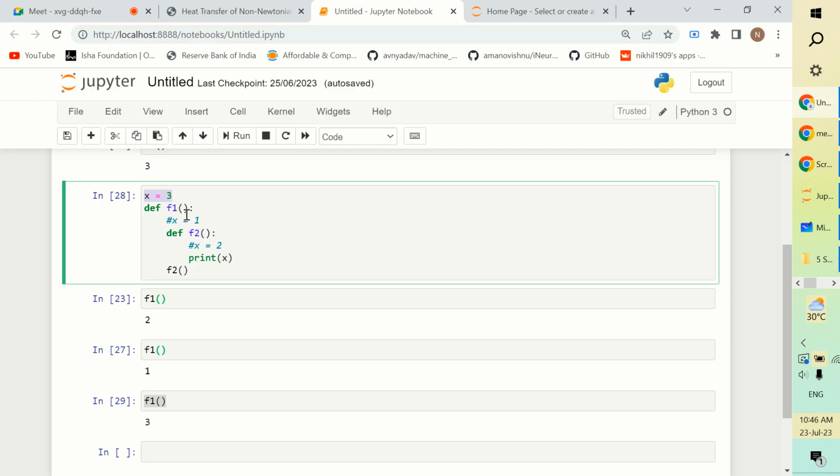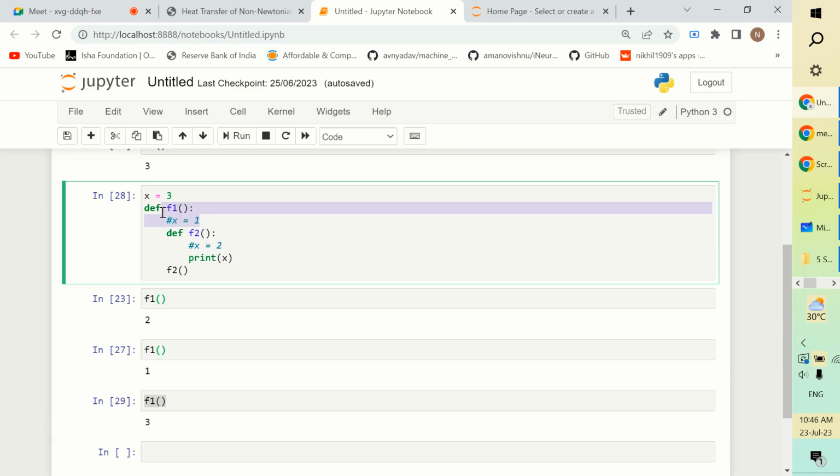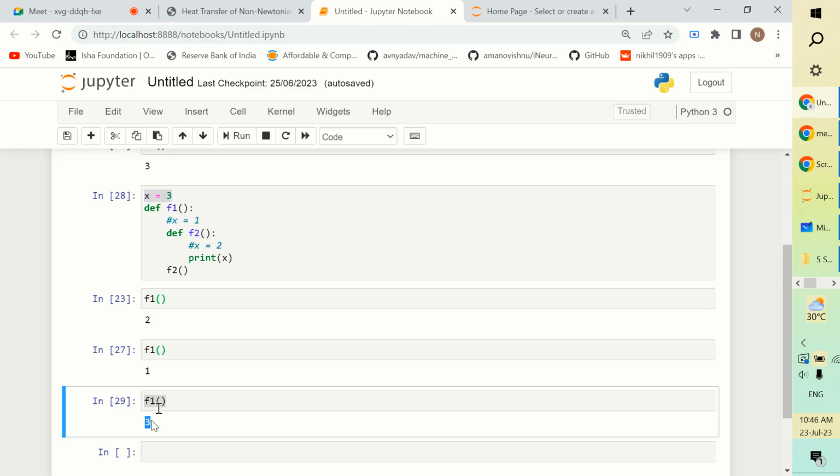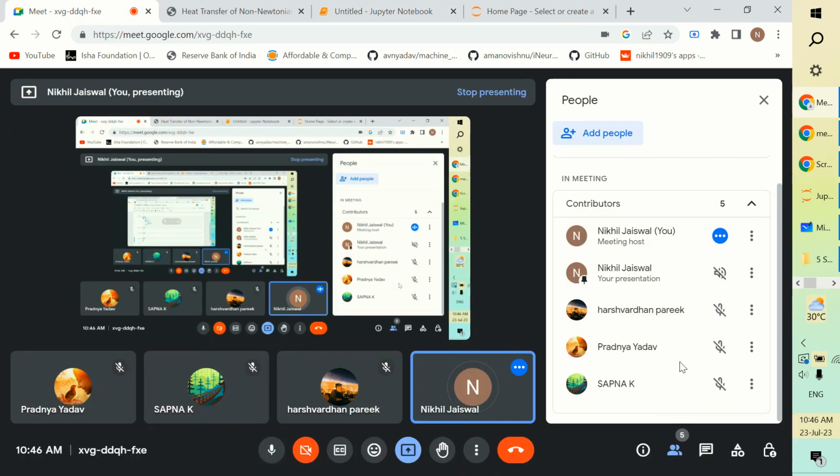So after checking in the local and enclosing regions, it couldn't find x, but it has found the variable x in the global region. Since it has found it in the global region, it will simply access that value and print it. That is why, after commenting this part and this part, from the global region it accessed the value of x equal to 3 and printed 3. Okay, Pragya and Sapna, you got it? The LEGB rule.